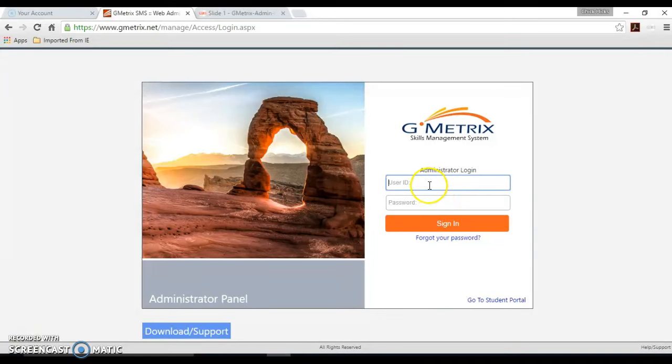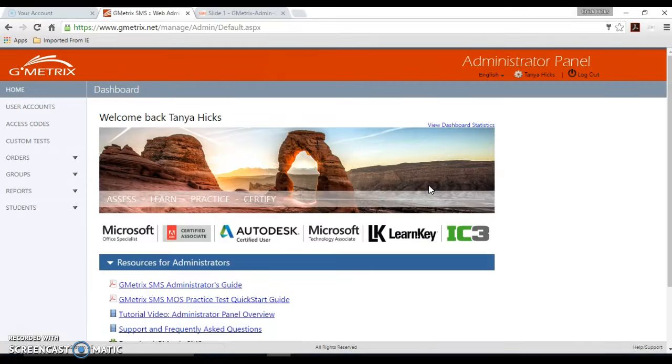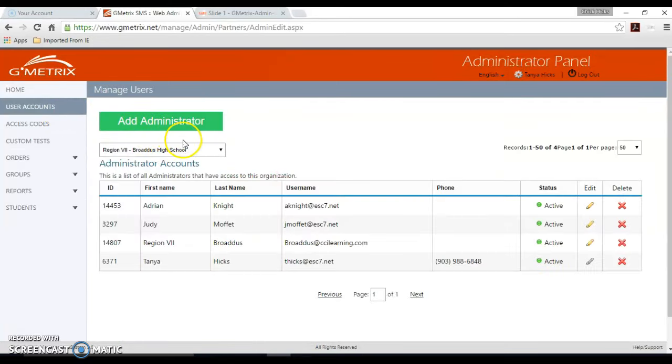gmetrix.net/manage. You can use your administrator login information here, or if you received an account from us prior to the 2015-16 school year, you may have an individual login with your email address. You want to enter that information here. If you get into the account and you see on the left-hand side that you don't have all the menus you may need, you can use your administrator account login that we provide annually. It's a printed page, and you can go into user accounts via that login.